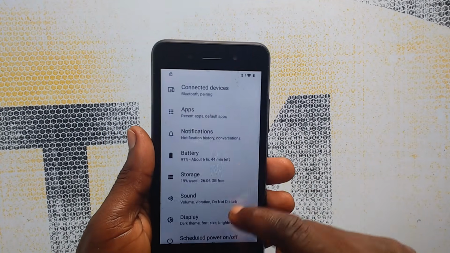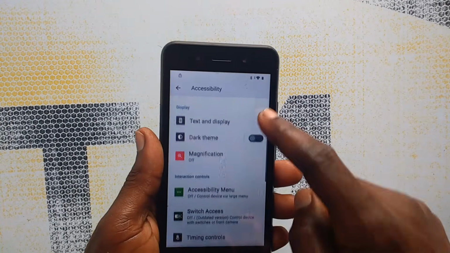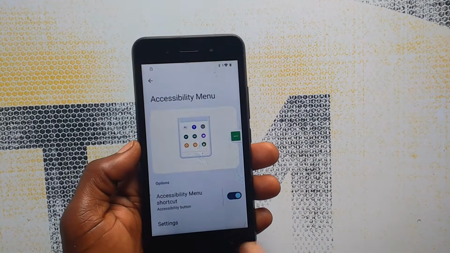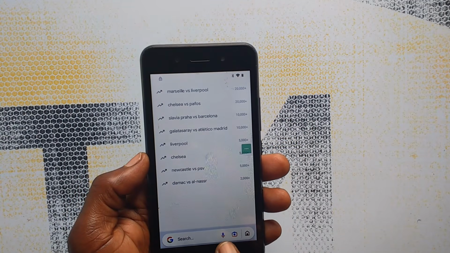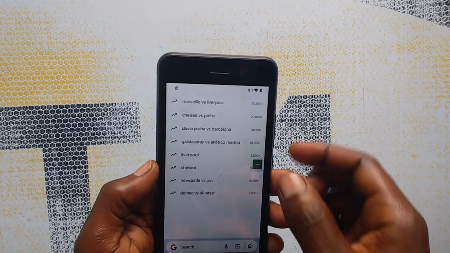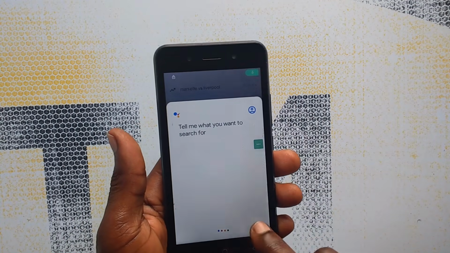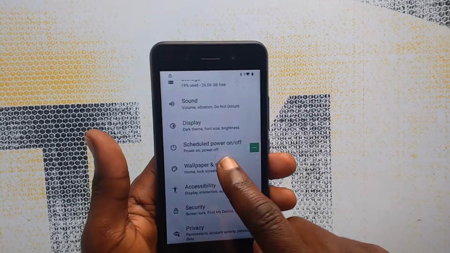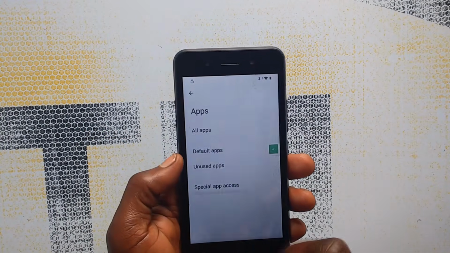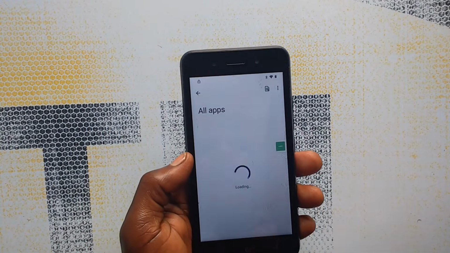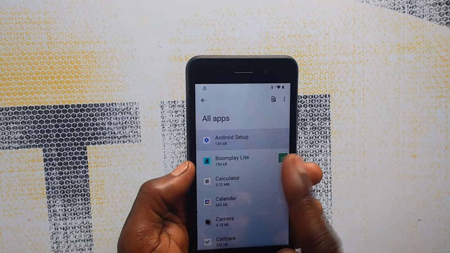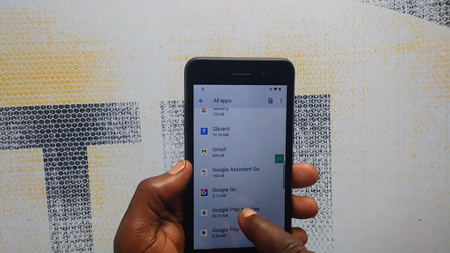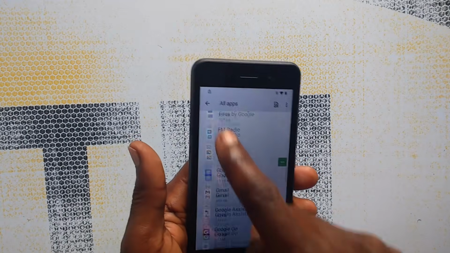Then scroll down to accessibility. Accessibility, yes. Okay, we shall need those options. Then back here, assistance, open settings again. Scroll down to apps. All applications are not working on this device. As I told you, it is secure, Android 12. You see, nothing happened.